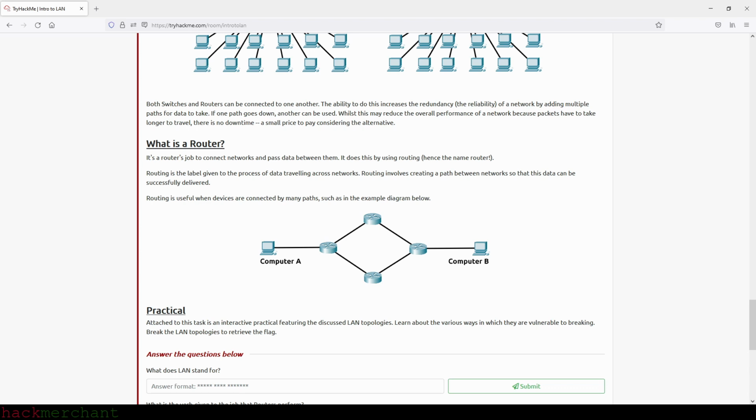What is a router? It's a router's job to connect networks and pass data between them. It does this by using routing, hence the name router. Routing is the label given to the process of data traveling across networks. Routing involves creating a path between networks so that this data can be successfully delivered. Routing is useful when devices are connected by many paths, such as in the example diagram below.